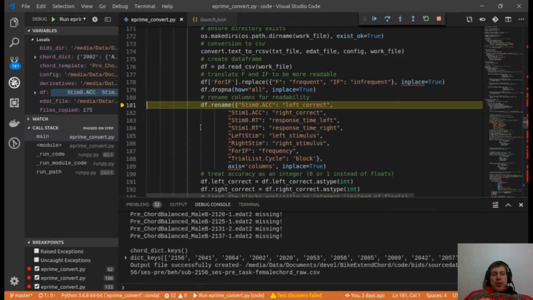And now I do the little bit more long form reassignment where I say the left correct. Got some nice warnings there. Where I want this ones and zeros, which is currently a bunch of floats, I want that to be an integer. Same for right correct, so they had to press a button with their left and right hand, so they could either be correct or incorrect with their left or right hand.